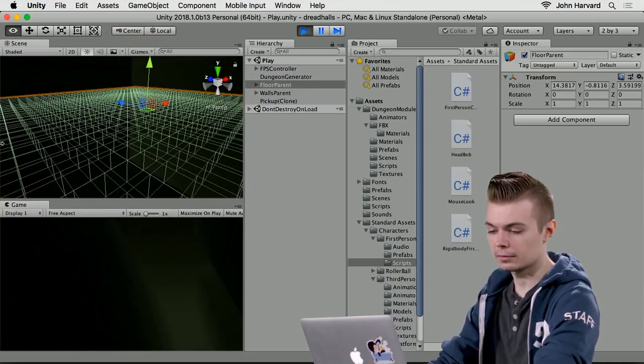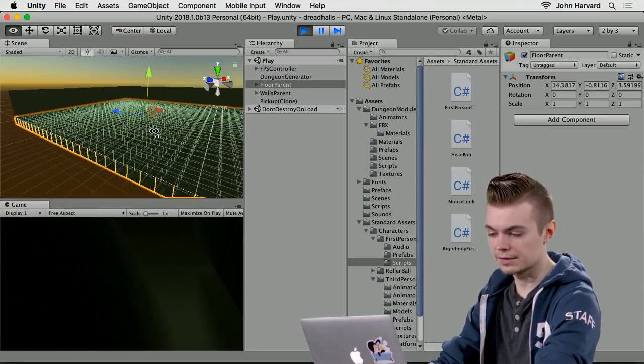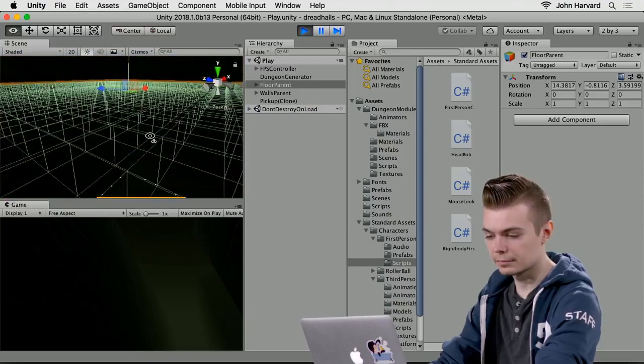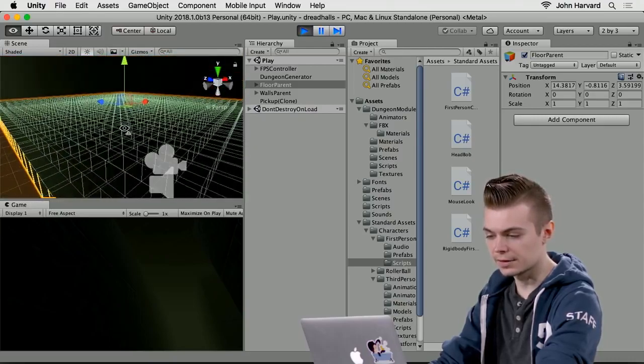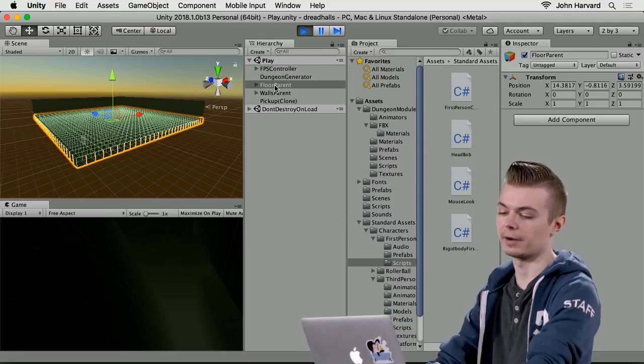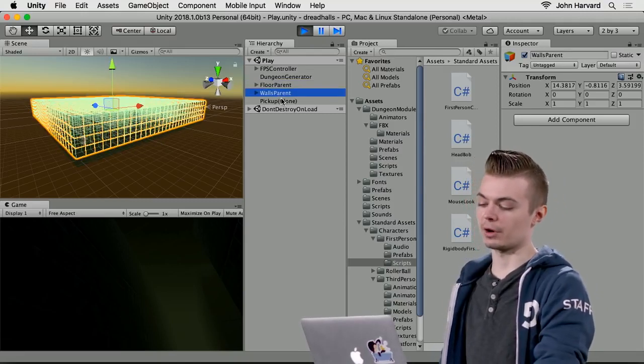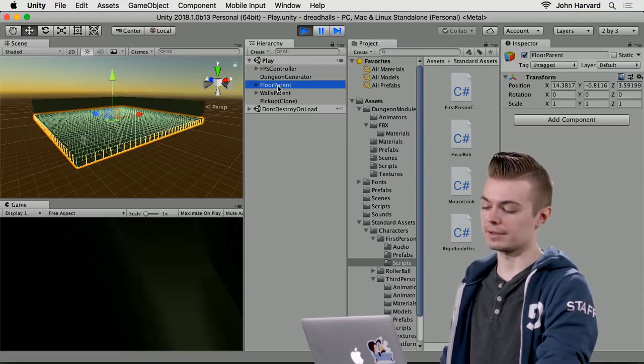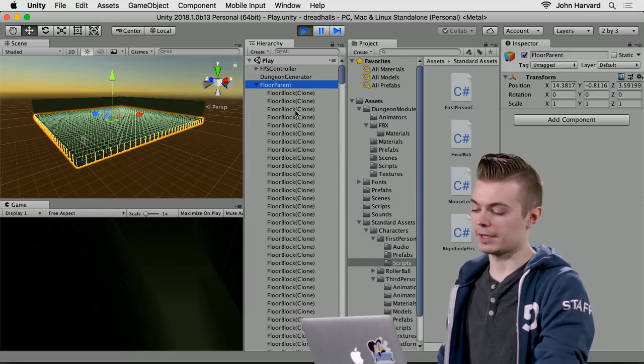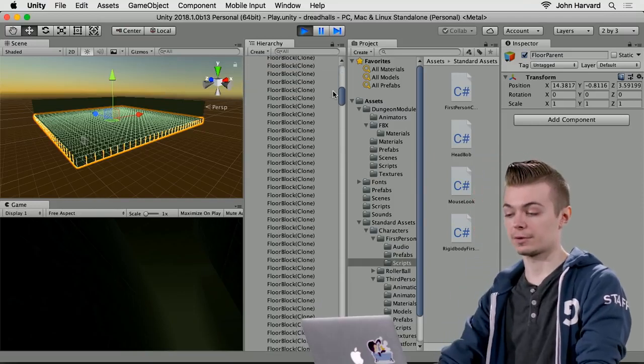Well, first of all, I don't know what this is. Oh, that's interesting. Oh, because I clicked on the floor parent, right, okay. So if you click on the walls parent, actually, I didn't do that yet, but it'll show you where all the objects that are parented, or that are dependent on that parent. So the floor parent here, see how many floor blocks there are? There's quite a lot.